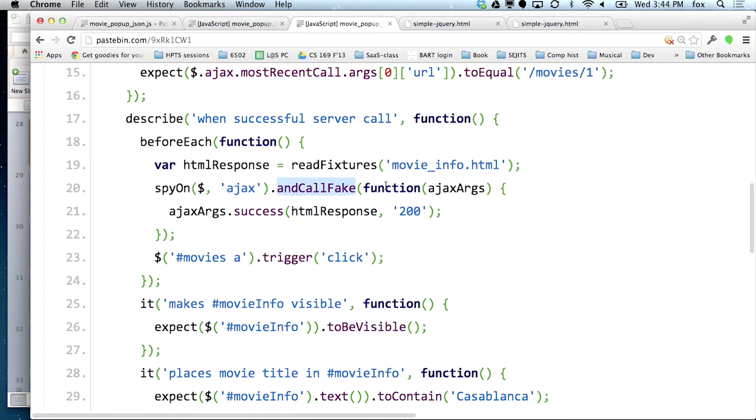And here's the function we're going to call. So when the AJAX function gets called, we're instead going to redirect the call over to here. We're going to get passed the arguments that would have been given to the AJAX function, and we're going to set the success property. In other words, we're going to make the arguments look like what would have eventually happened if the server had sent the call back to us.